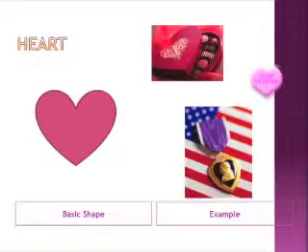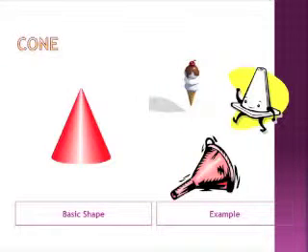A heart is another basic shape. An example of this are Valentine candies or the Purple Heart Award that you can get from the military. There is a cone, which is another 3D shape, and some examples of this you can find in an ice cream cone, a funnel, or just some cones along construction.